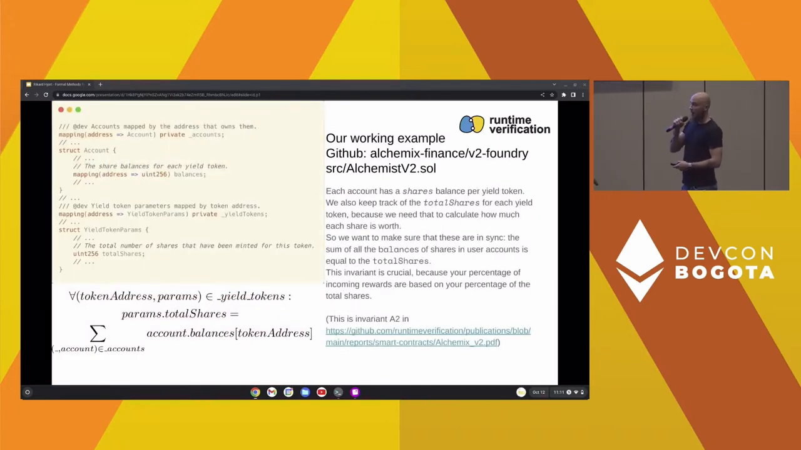Here's a working example. If you don't have any code of your own, you can pull up and follow along on your laptop. You can go to GitHub, Alchemix Finance, V2 Foundry repo. It should be pinned at the top. We're working in the contract Alchemist, so we're going to be Control-F-ing through a little bit of it if you want to follow along properly. Or you can just watch the slides.